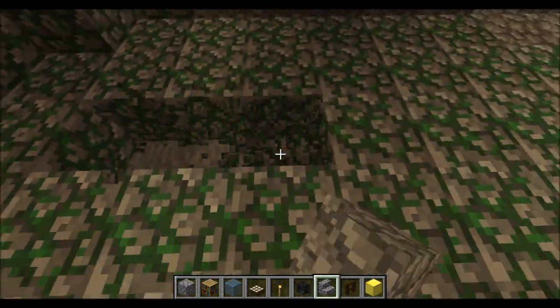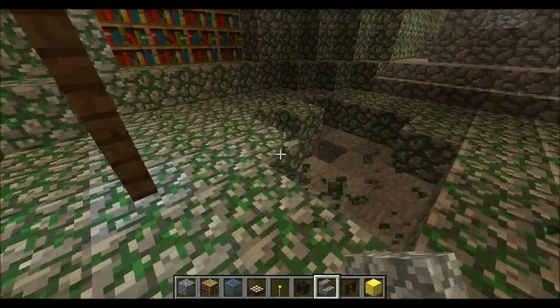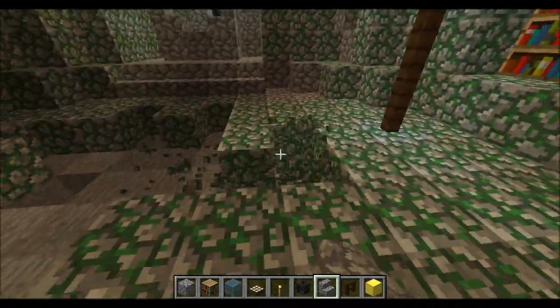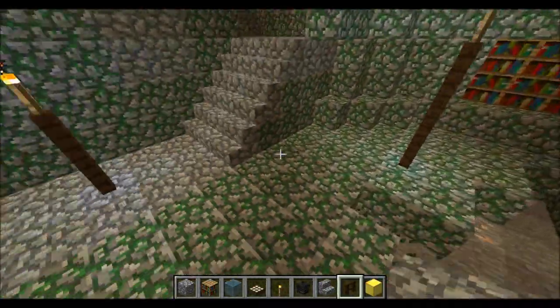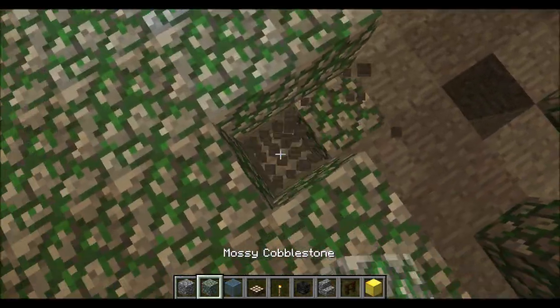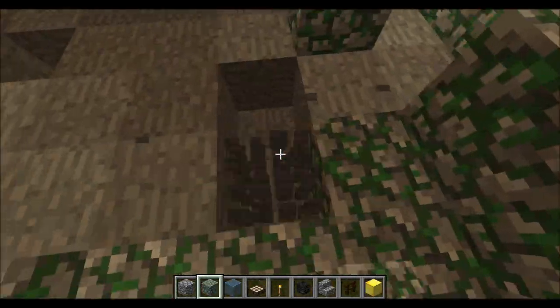I think I might add a little ditch in here just to add a little bit of variety. So we'll just do that because no cave has a floor this flat. I mean, come on. Well, actually some do.